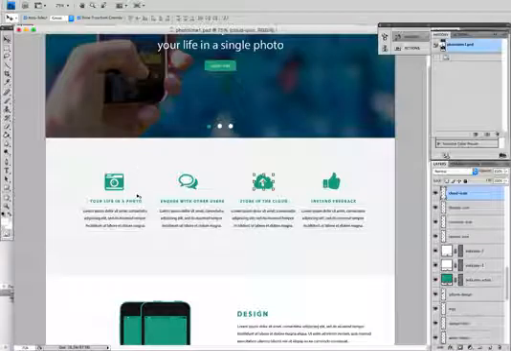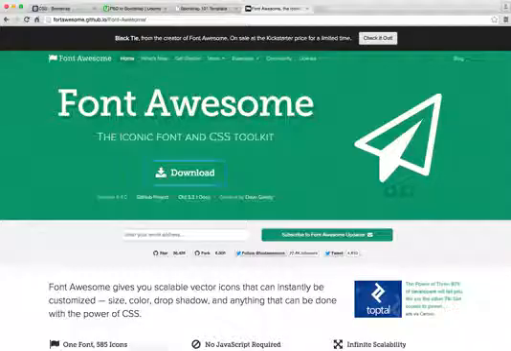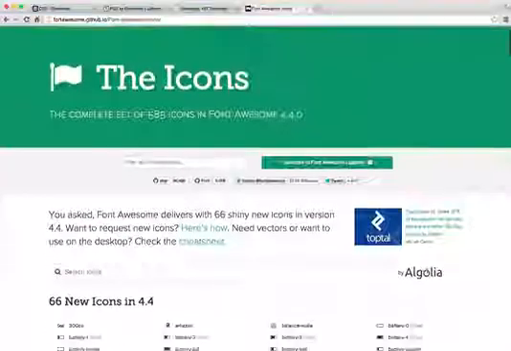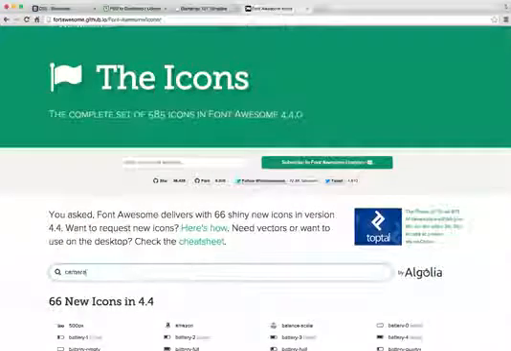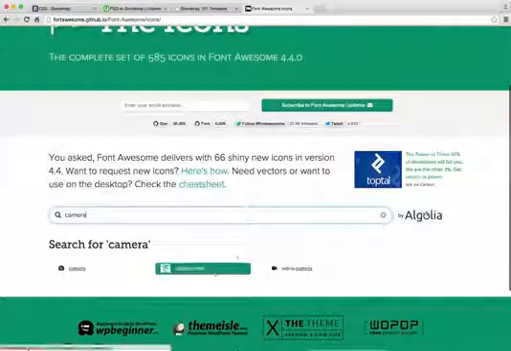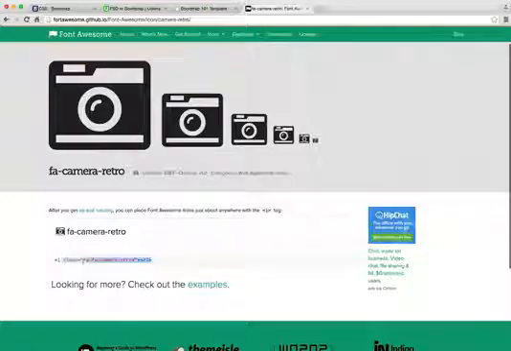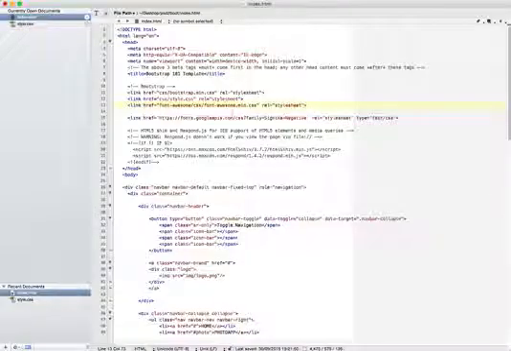So if we check our PSD file again, we can see that the first icon we have here is a camera. So if we head back to the Font Awesome website and click on the icons section, if we just use the search bar here and search for camera, it actually looks like it's this one here. So if we go into this icon, we just need to copy this line of code here, and what we do is we paste it into our index page and it'll be above our H1 tag.